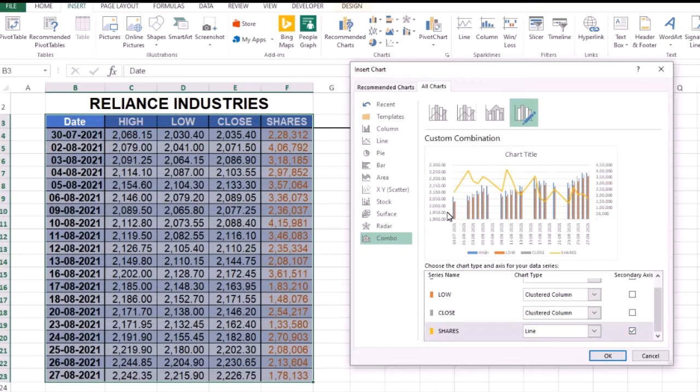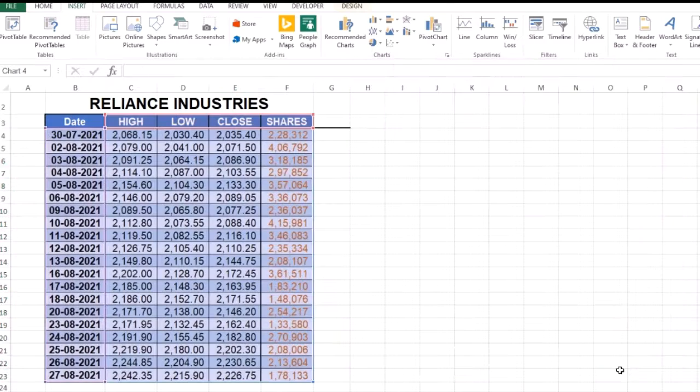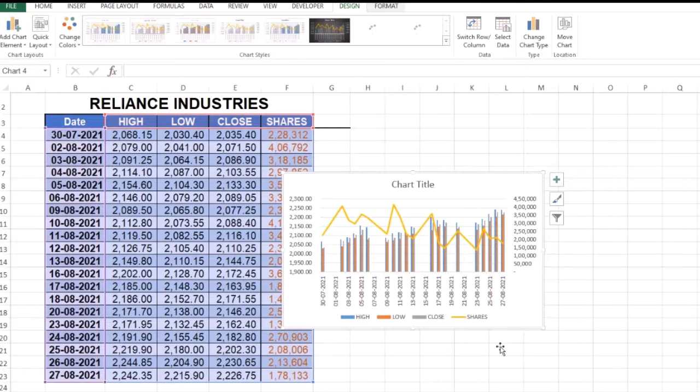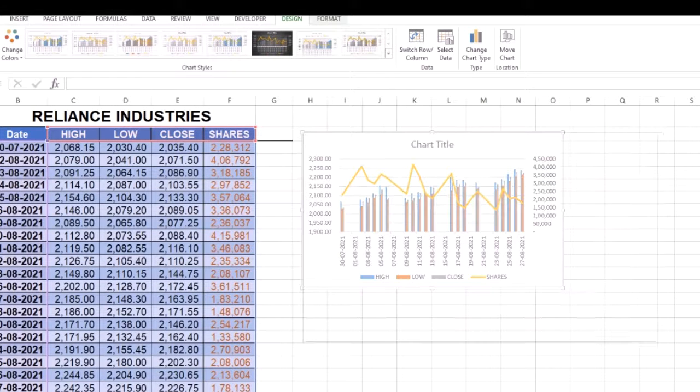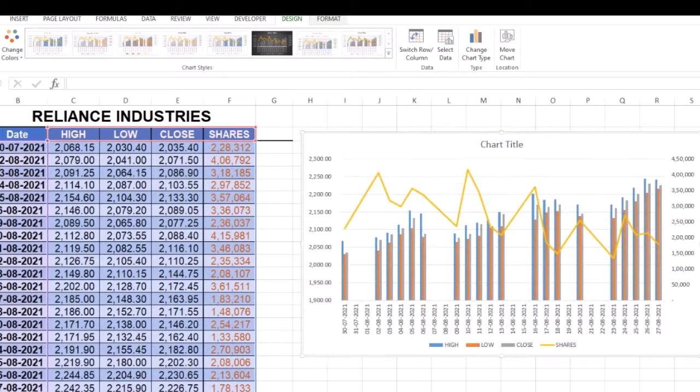The chart is now looking better. All the prices are in clustered column and on the primary axis, whereas volumes are depicted on the right side on the secondary axis. We'll say OK. The chart is created. We will move it away from the data and format it a little bit.